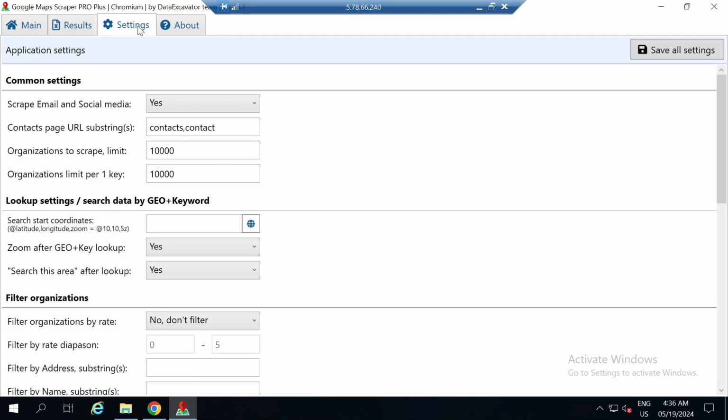When we visit the settings, we see some common options at the top. One of them asks whether to scrape emails and social media. By default, this is set to yes, and we should leave it as yes because both of these are important. Additionally, the software presents an interesting option, Contact Page URL Substring.